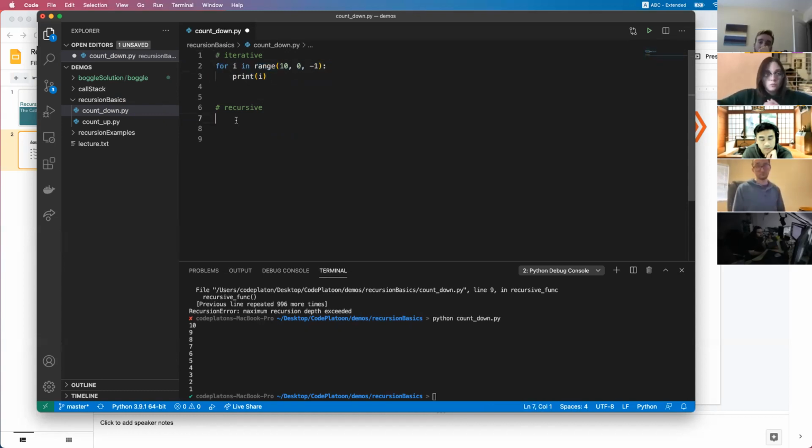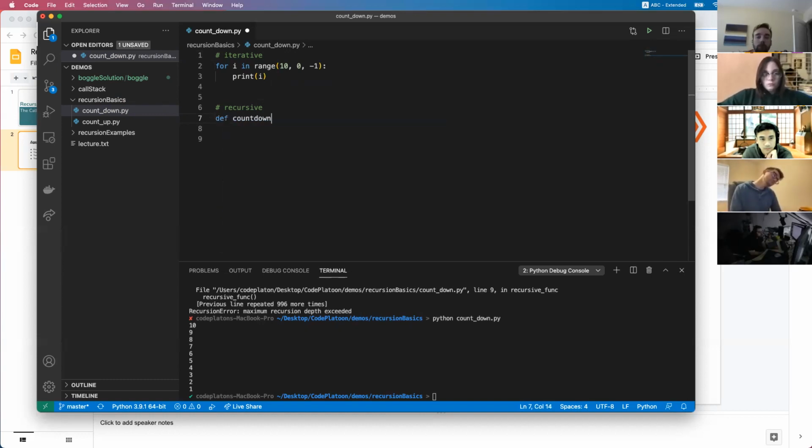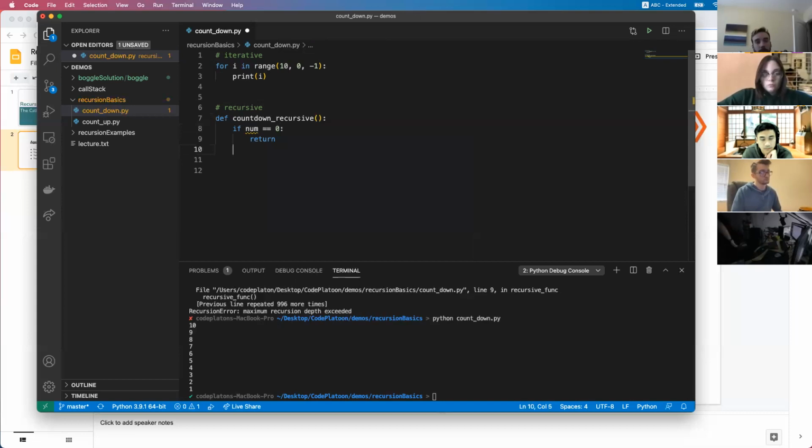So we can do something like, let's do def countdown recursive. And let's just try doing this right here. So if num equals 0, return. I'm going to write this out, and then you guys can tell me about what's happening here.